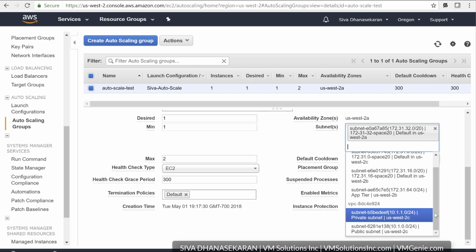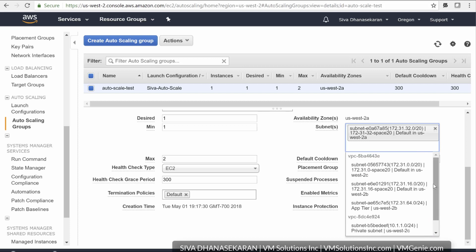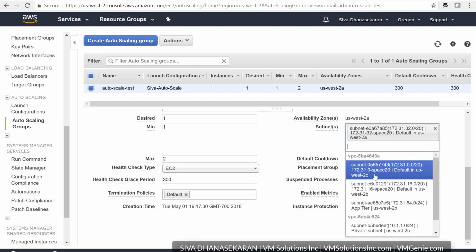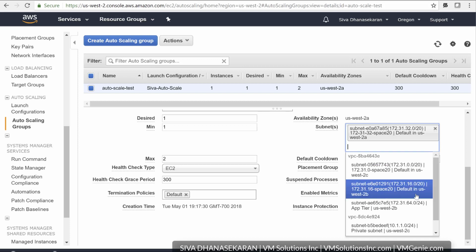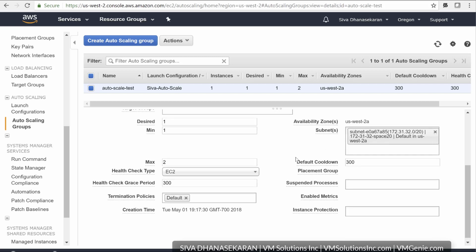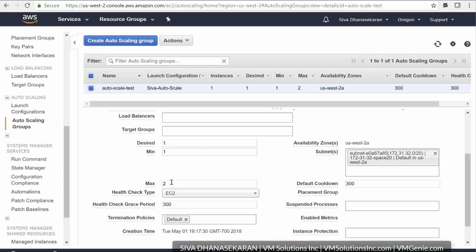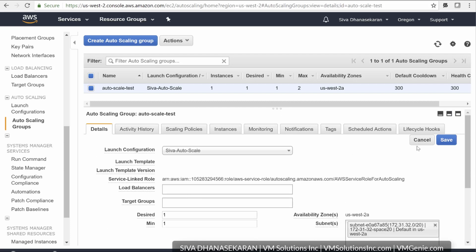Look at that, a different subnet. I also have the option of different VPCs. This is Siva VPC 1 and this is Siva VPC 2. You can see the VPC ID here, the availability zone, the target group, the minimum and maximum, and the EC2 health check. I will cancel this.